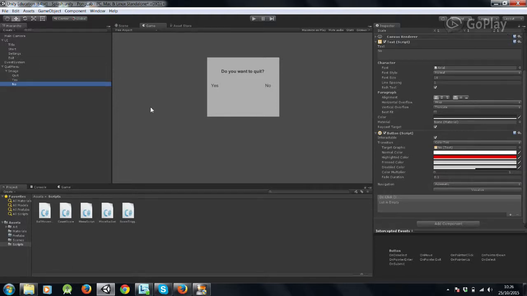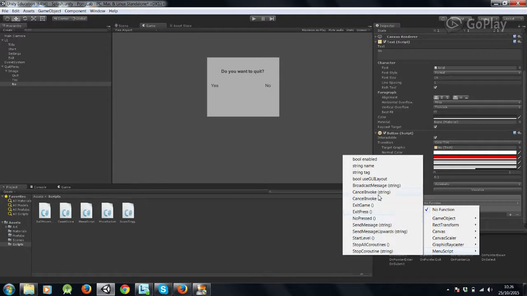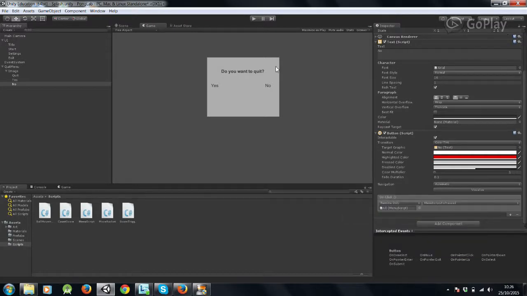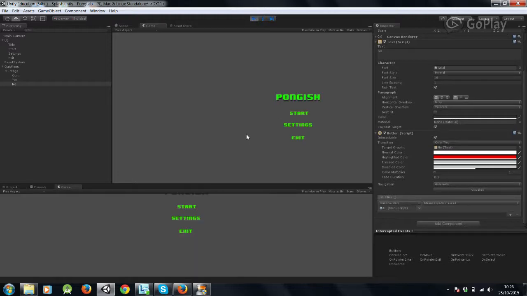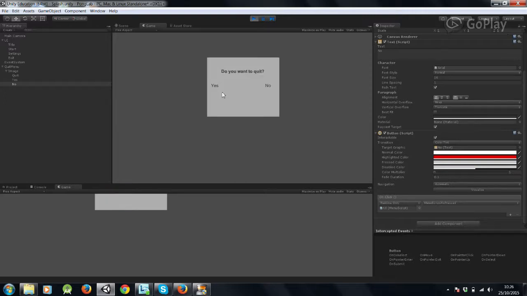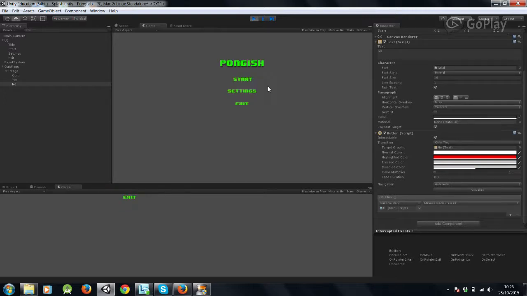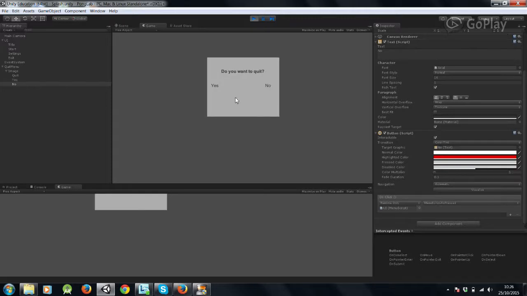And we go to the no, again add, pull the UI down, like so, go to function, menu script, and No Pressed. So now if I run this, I press exit, it should prompt, I click on no, and it brings it back. I press exit, I press yes, and nothing will happen because we're not in the right process for this.